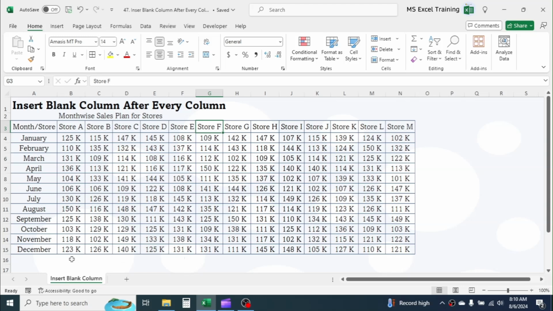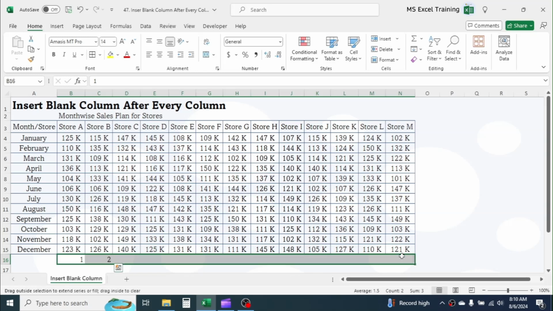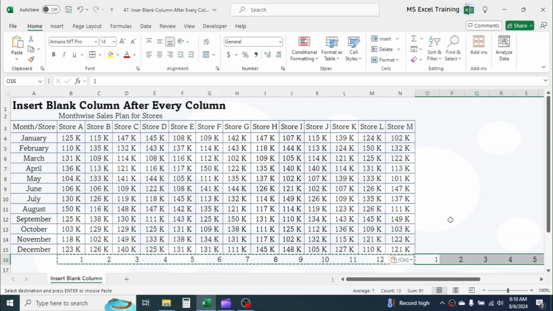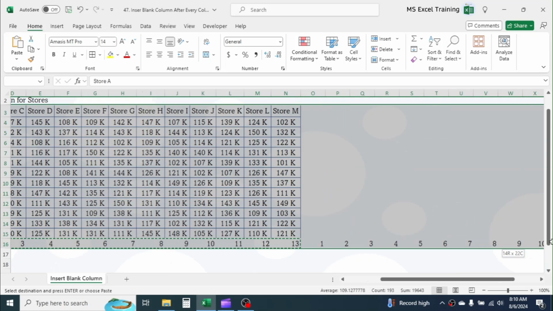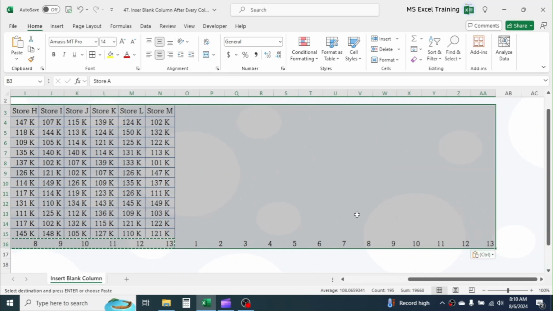First, below the last row of data, create the serial number. Now, copy the serial numbers and paste beside the last column. Select all the data from the first store name till the last serial number created.